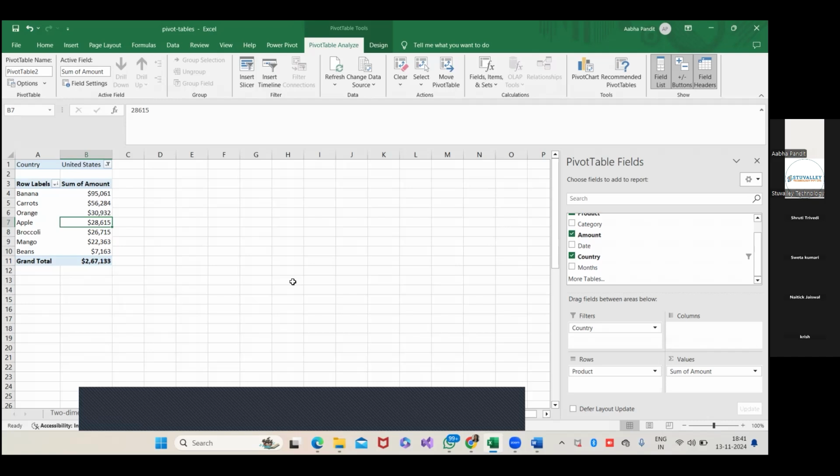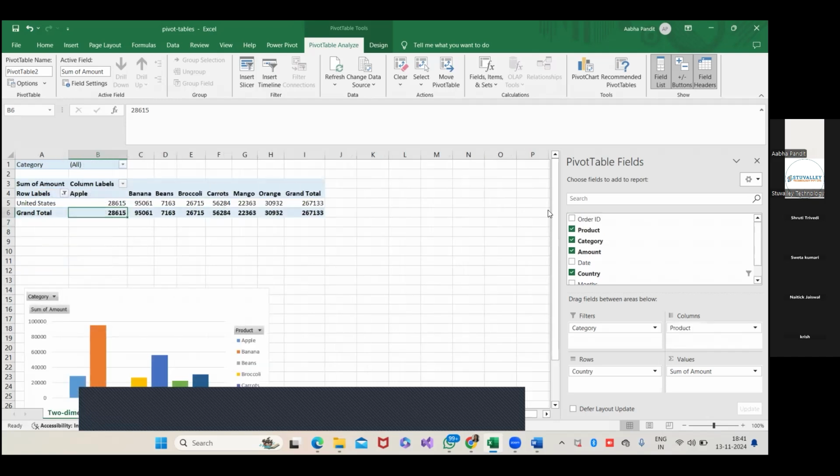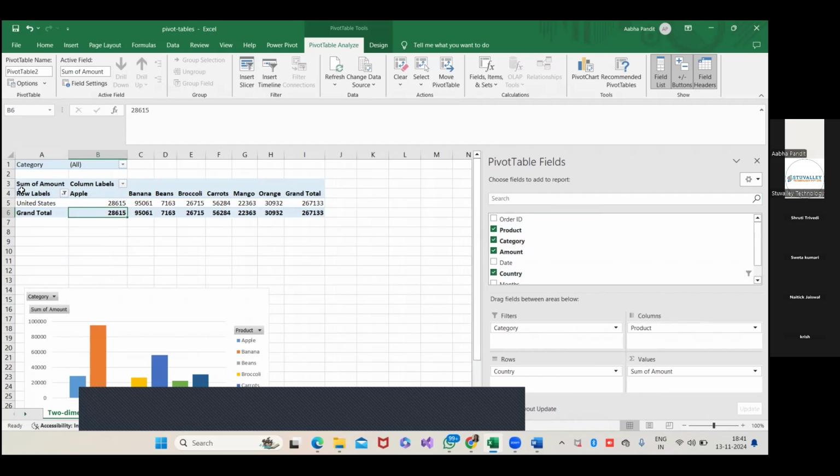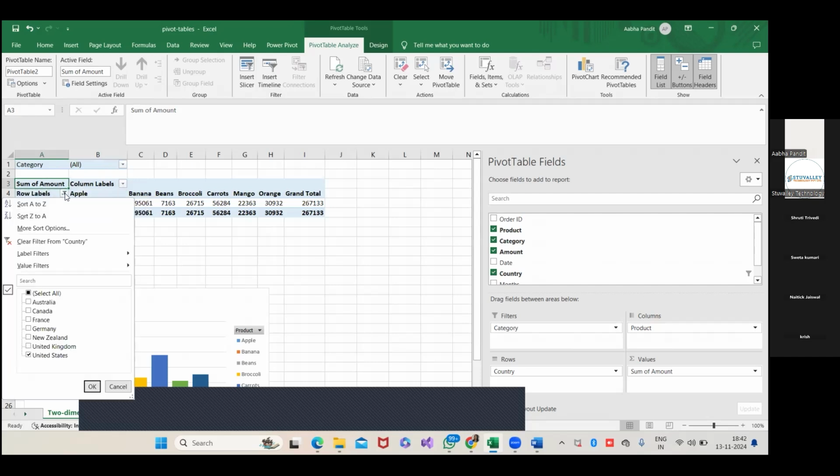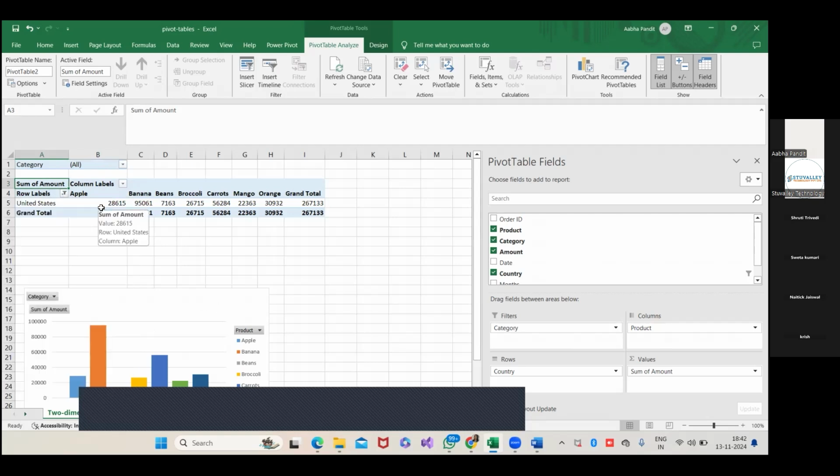Let's talk about how it is done. I had already inserted a pivot table like this. Here I had selected four things: product, category, amount, and the country. This is my two-dimensional pivot table. I am getting the category and at the same time some amount also. For everything, I can select it by just having a selection here.